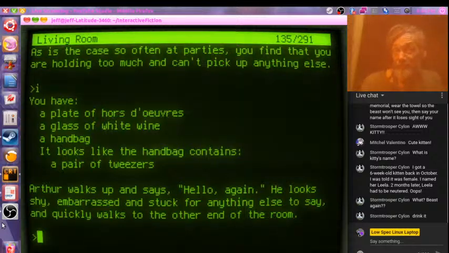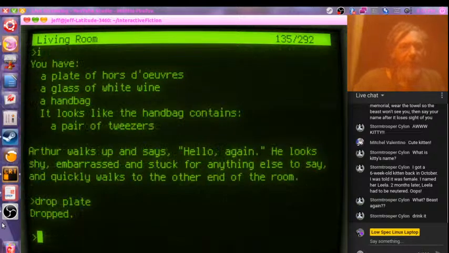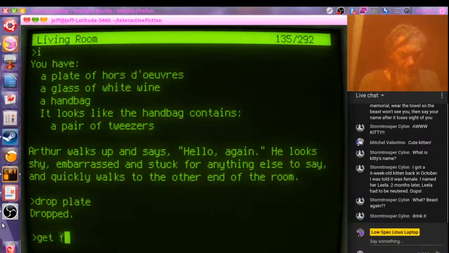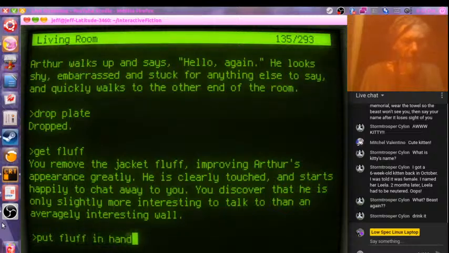Well, let's drop the plate. Get fluff. You remove the jacket fluff, improving Arthur's appearance greatly. He is clearly touched and starts happily to chat away to you. You discover that he is only slightly more interesting to talk to than an averagely interesting wall. Put fluff in handbag.